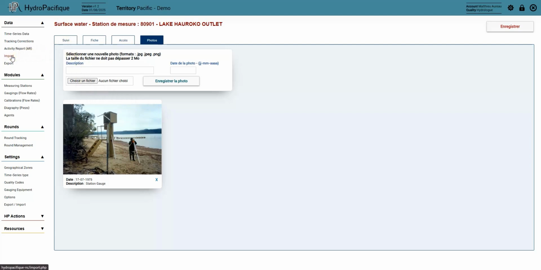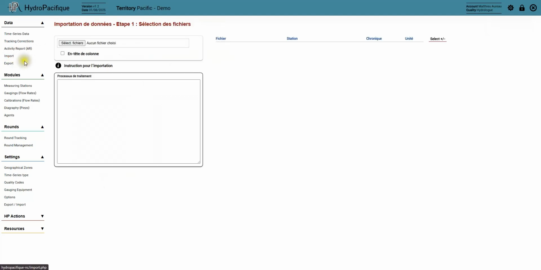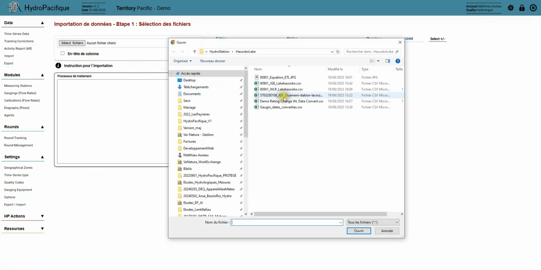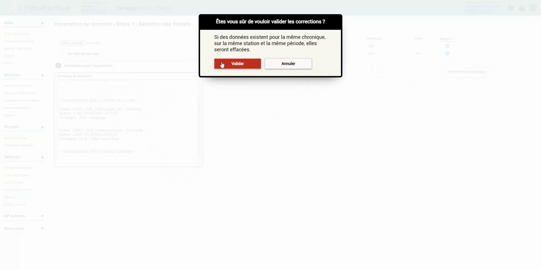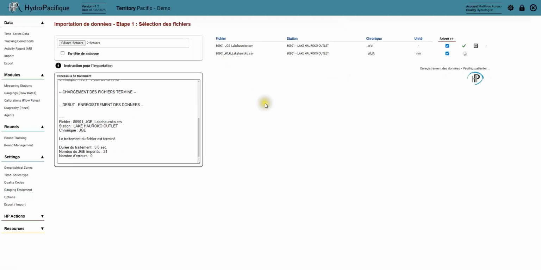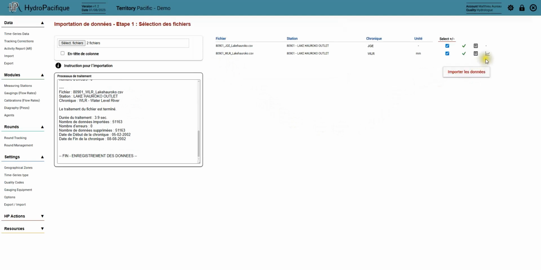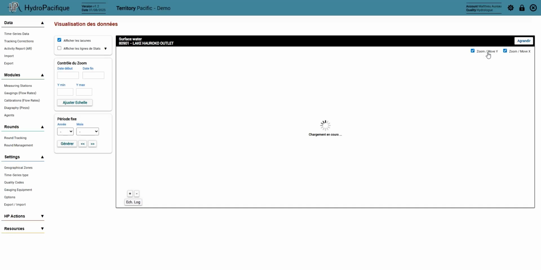Now, to add gauging data for that surface water station specifically, you go on the left-hand side, click on Import, and go on Select Files. Then you select the files on the computer that you want to upload, which here are the gauging and the water level files. You click on Upload, and then you click on Import. Once again, it asks you to validate that, to make sure that you don't override all data. And once it's imported, you can display the water level graph as previously shown.